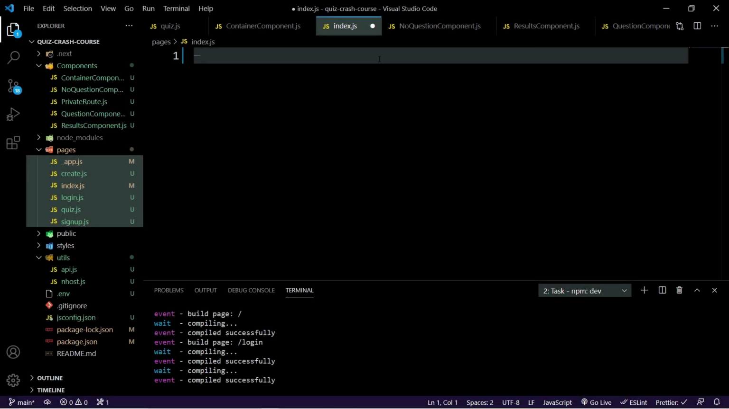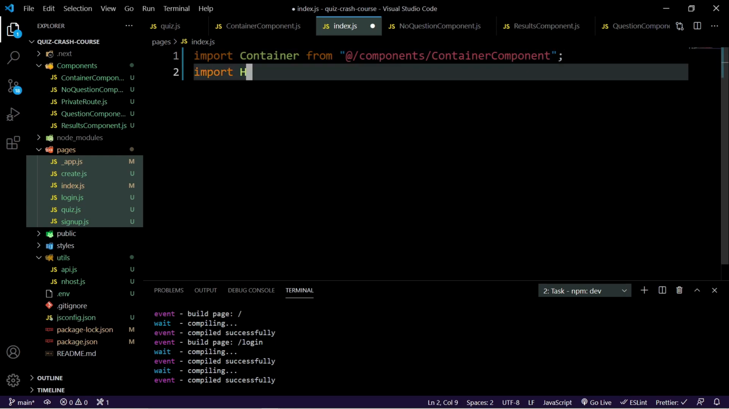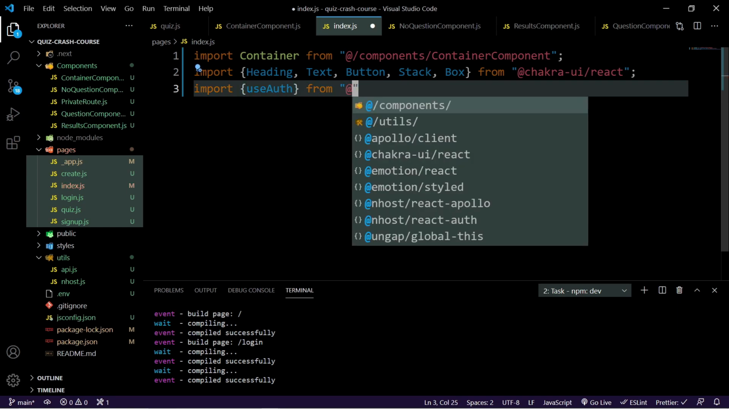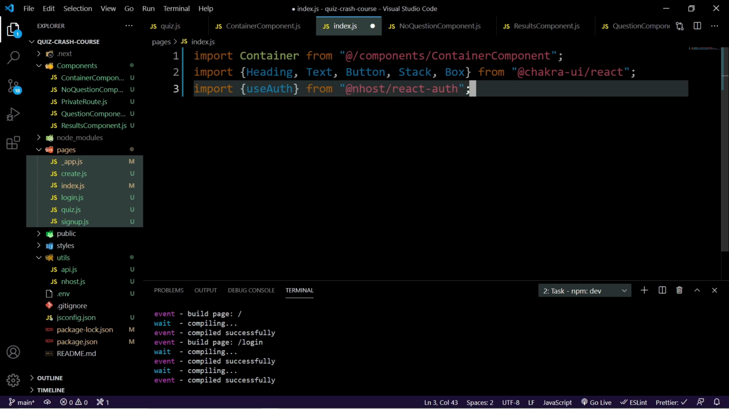Okay, so we are back in our index page, and we're going to import the container from here. And we will then also import the heading, text, button, stack, and box from ChakraUI React. And then we're going to import the useAuth because I want to check to see if the user is logged in. And based upon that, we can display a couple different things. So this is going to come from Nhost React Auth.